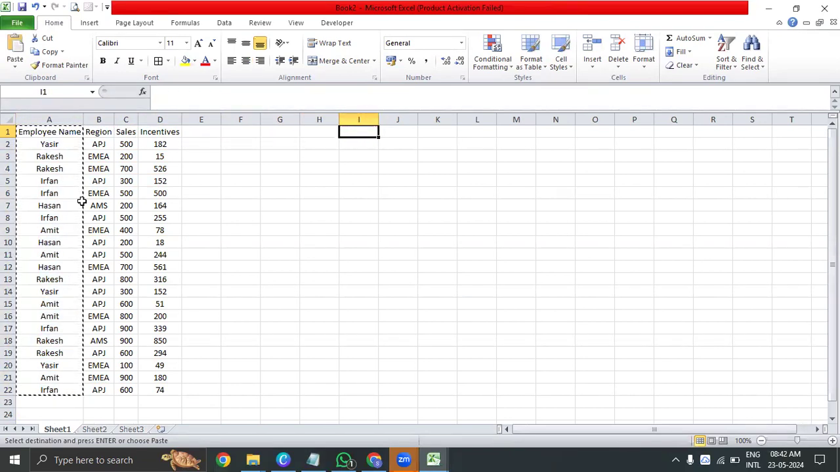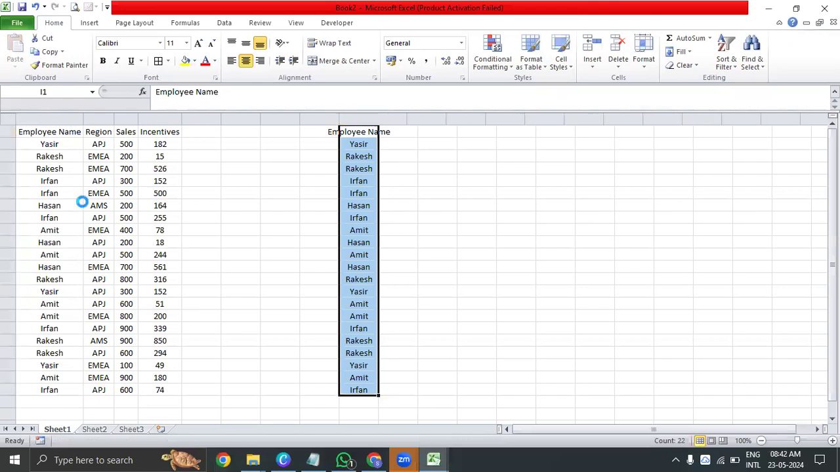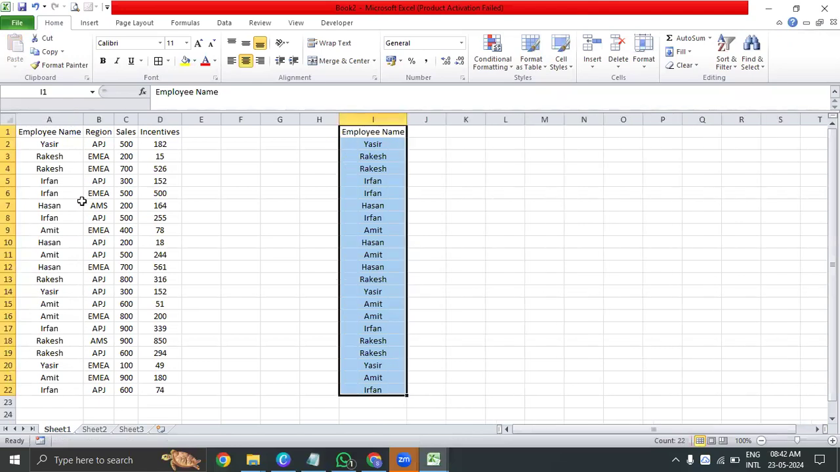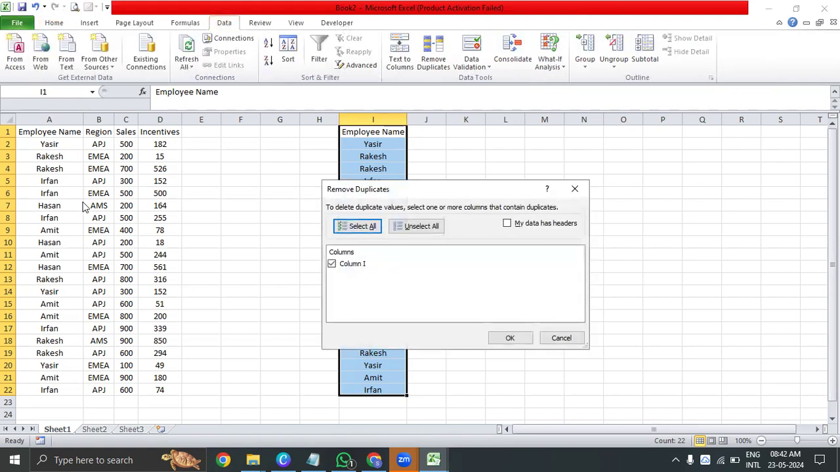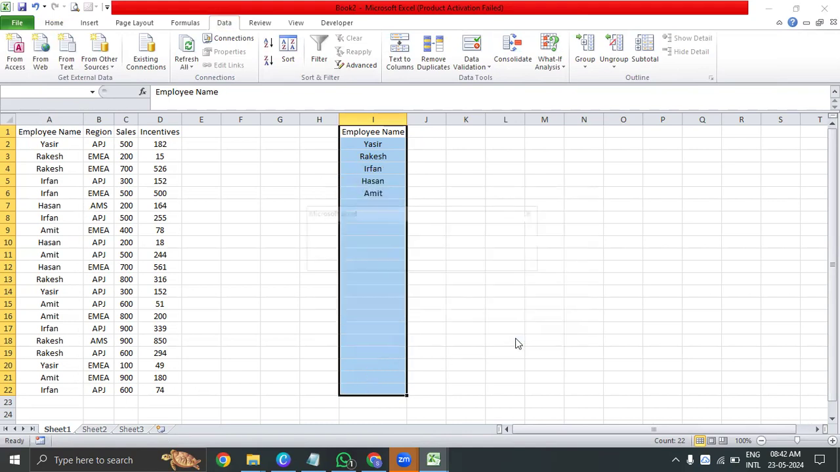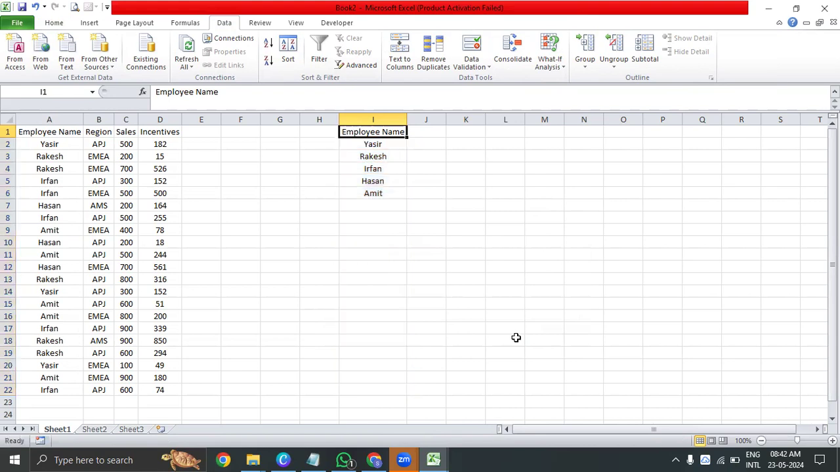So let's say I'll paste it here because I'm creating my own table. What is the shortcut key now? Alt A M for remove duplicates. I'll press OK. So I got my unique values. So this becomes my employees.